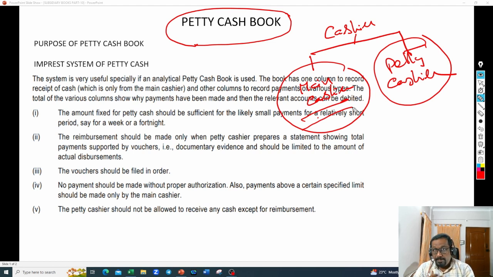For that, do you need the main cashier? The main cashier is the bigger one. He manages all big payments. A petty cashier maintains a separate cash book for petty expenses, small expenses. That cash book is called petty cash book.